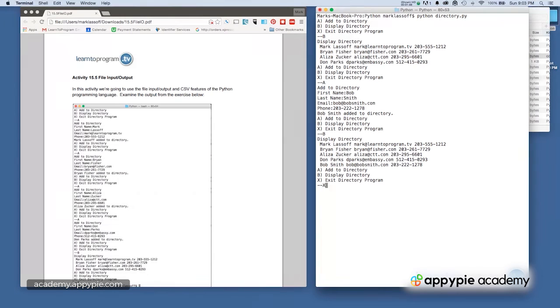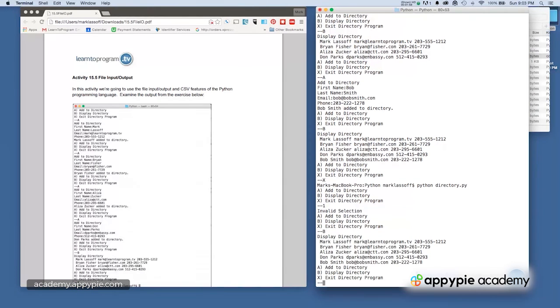If we hit X, the program exits gracefully. And if we hit something that doesn't make sense, we get an invalid selection error and we get to choose an option again. So we have a fairly complete program here that really does something useful. This displays and allows you to add members to the actual directory that's created.